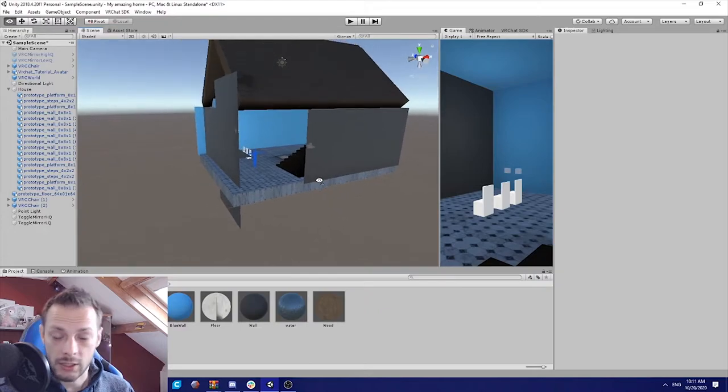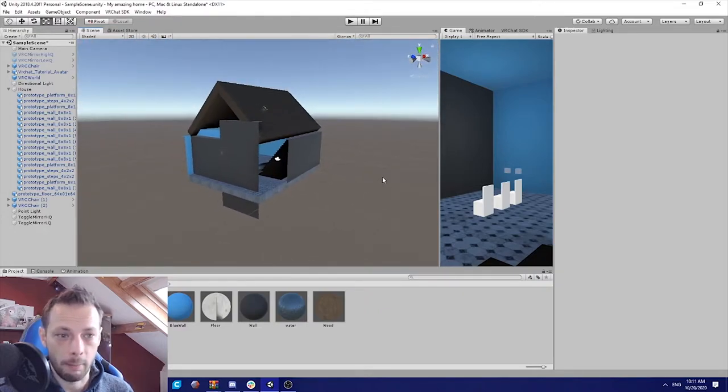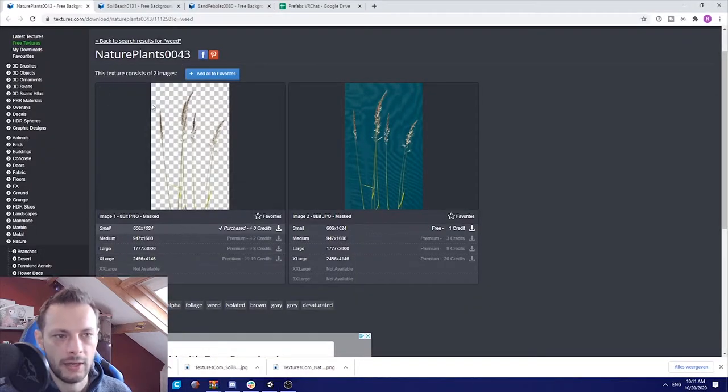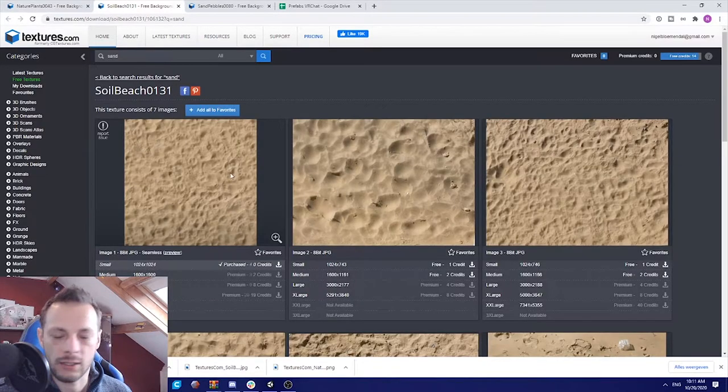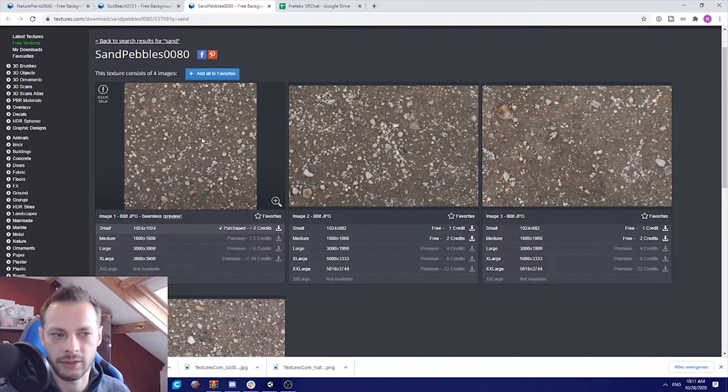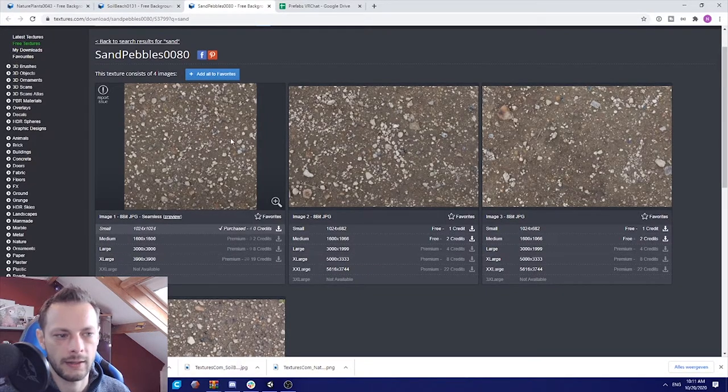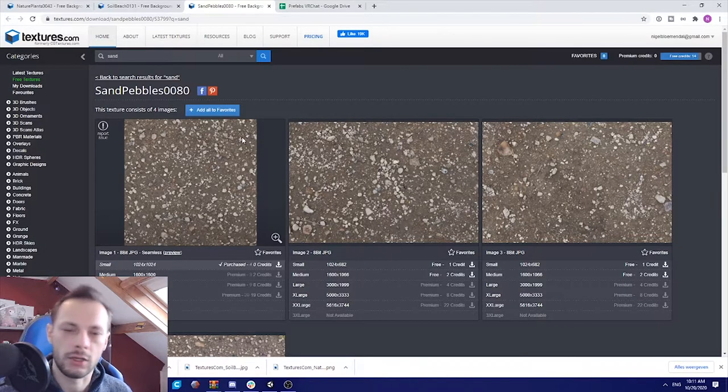So let's get started with actually making the island. For that we need a few more textures, of course. I already opened up the website and started searching for some textures. We need some weed, just to create a little bit of randomness. We need some sand because we're creating an island, and some dirt with little pebbles on it, or a road or something, just to create a little diversity.